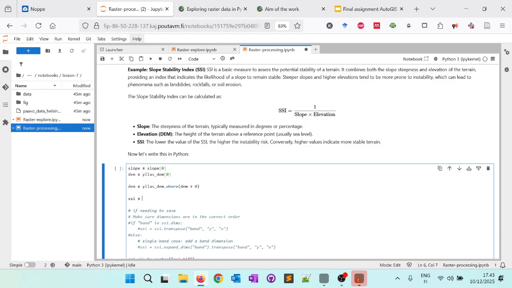This is where I calculate my output raster. We already looked at the formula. So it was 1 divided by the multiplication of the 2, so it was the slope times DEM. So this is how you can do raster calculation. You can just multiply the slope times DEM. As easy as that.